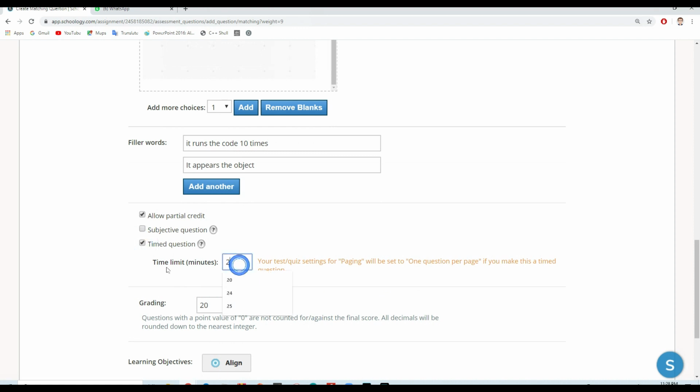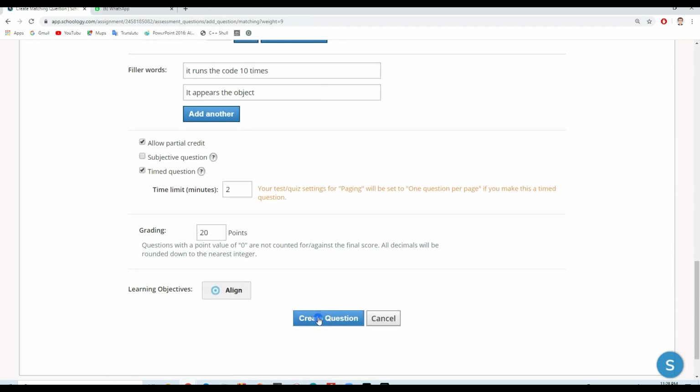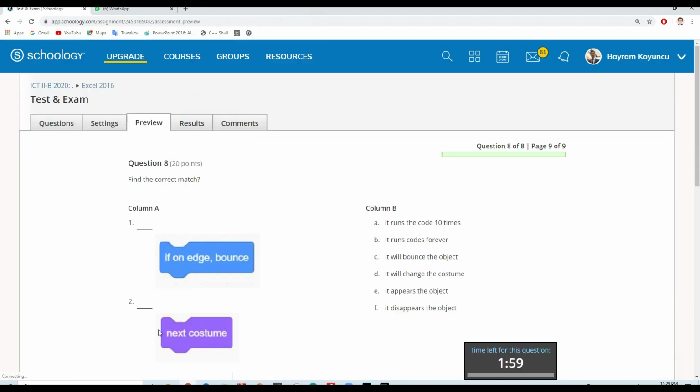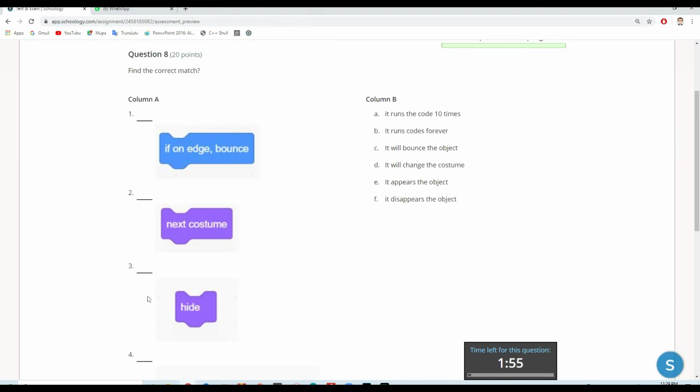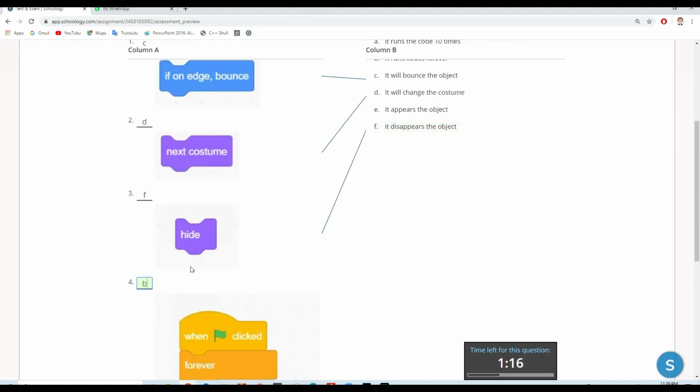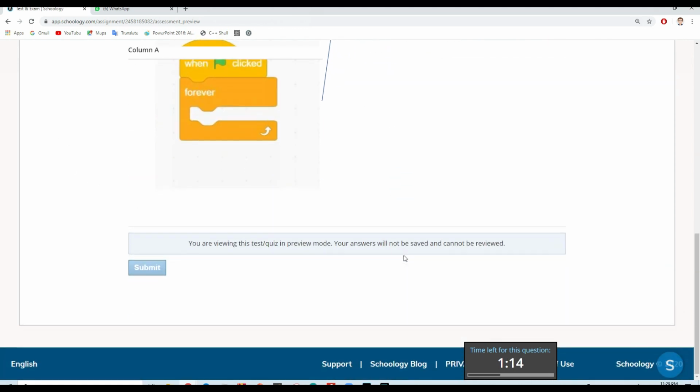We can give 2 minutes for the question and then we will go to create question. So students will see the question like this: find the correct match. On the left there are 4 options. As I said, the filler part is showing the 6 answers because we added 2 extra. So now students have to find which one is the correct one. For example, the correct answer is C. When they find the answers, they will just go to the next one or submit.